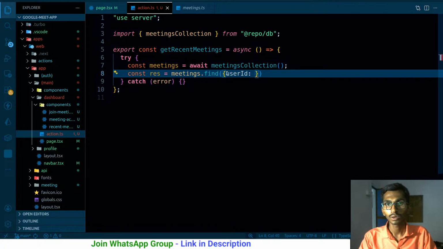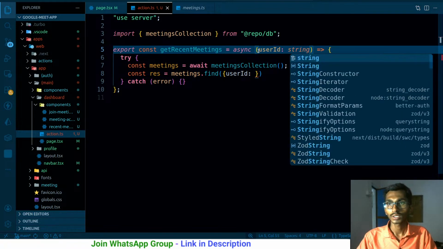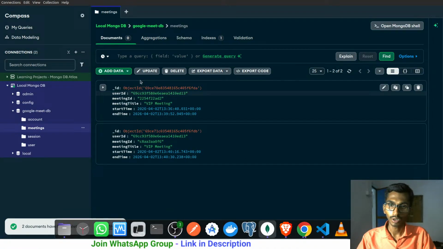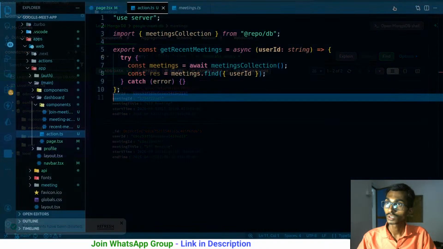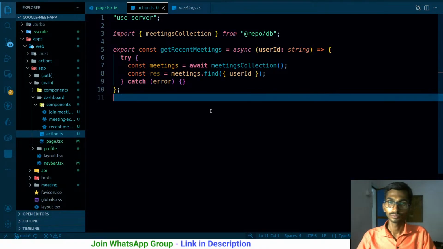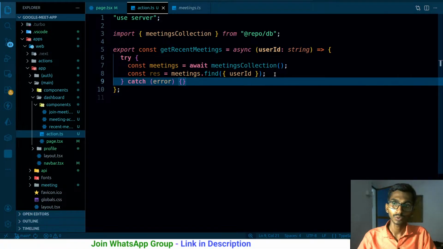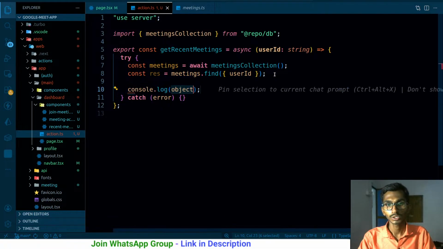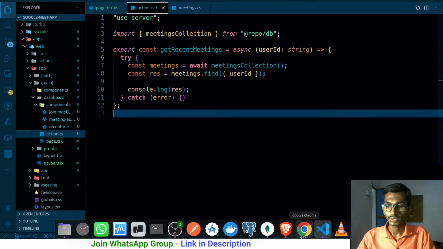And now how about the user ID? So I need to pass the user ID here. So user ID is gonna be string, and here user ID is gonna be equals to user ID. In the database, I already have the user ID here. On the basis of the user ID, I will be finding the meetings that belong to that user only. So this is actually gonna be an array, and once I have the response, first of all I'm gonna be logging this response over here. This thing is done, and let's see what exactly I'm gonna be getting.